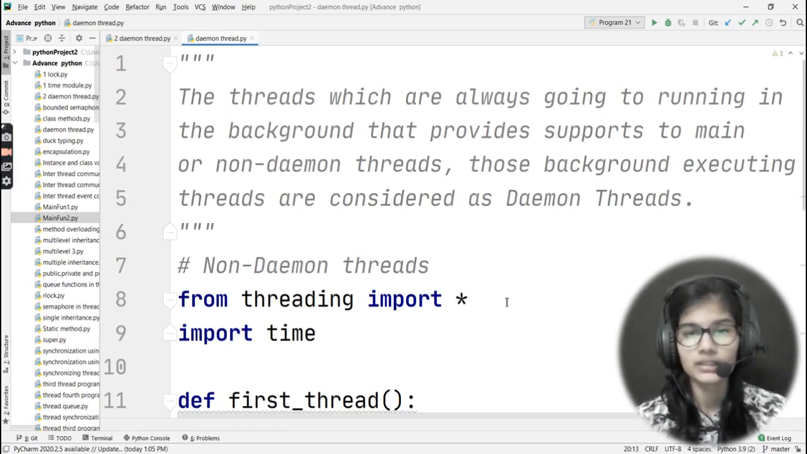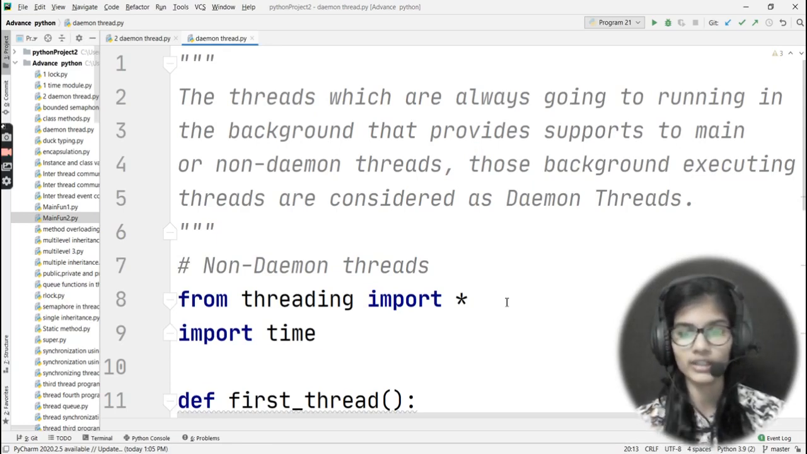They run in the background so as to support the main or non-daemon threads, right? So there are multiple threads which are always going to run in the background, and why? Because that provides the support to the main or non-daemon threads, and those threads which execute in the background are called daemon threads, right? This is the definition of daemon threads.